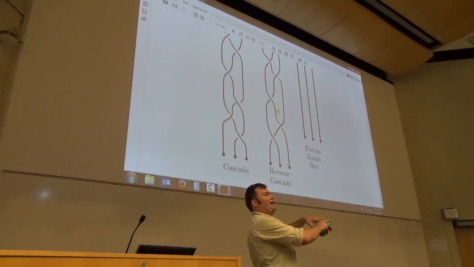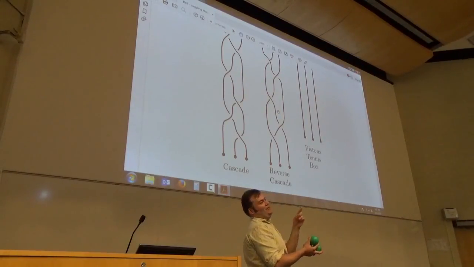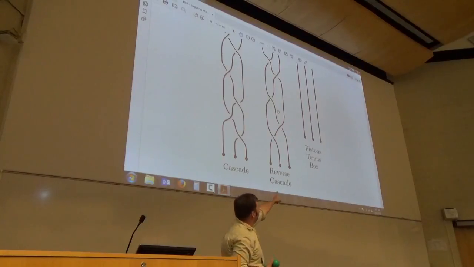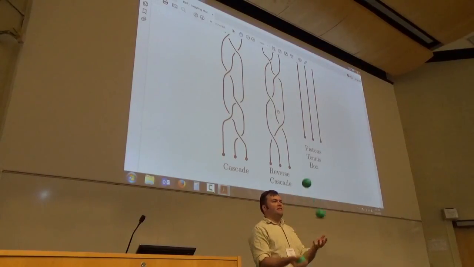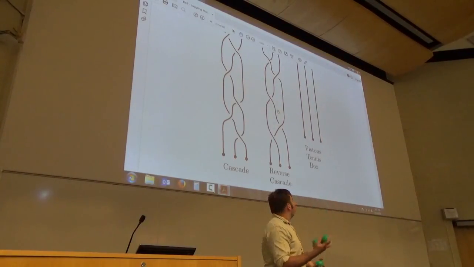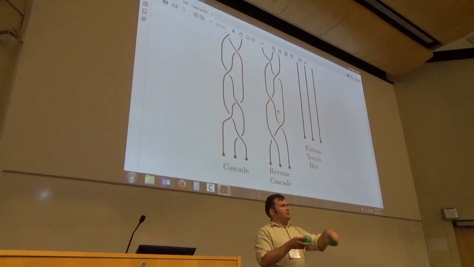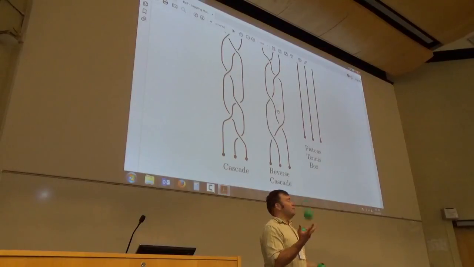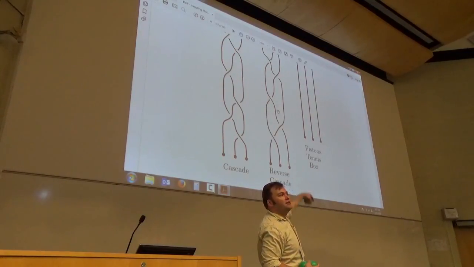Unfortunately, all that complicated structure is still not enough to distinguish all the patterns, because over here, pistons is just this, right? But you guys kind of see if there were strings attached to those, they're not weaving. You guys kind of see that? So that's why the braid is the trivial braid.